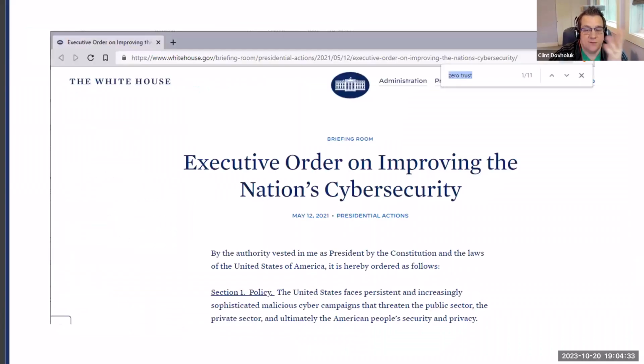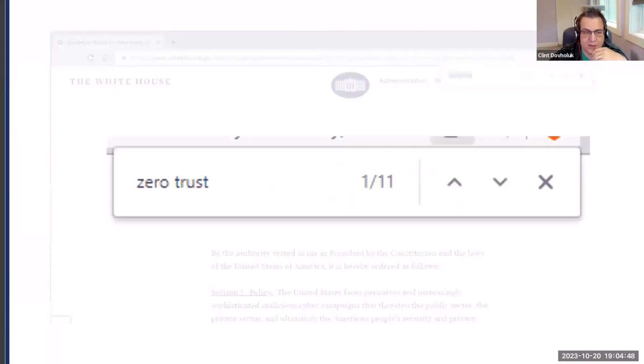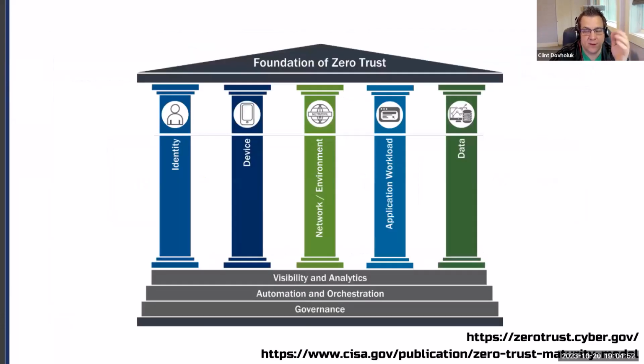Zdify is also neat. Very important. Every country, I believe, not just the United States, is now issuing executive orders that secure infrastructure. Infrastructure must be secured by a zero trust mechanism of some flavor. Obviously, that's why it's relevant in today's world. It's mentioned 11 times in that document. Here are the pillars of zero trust.